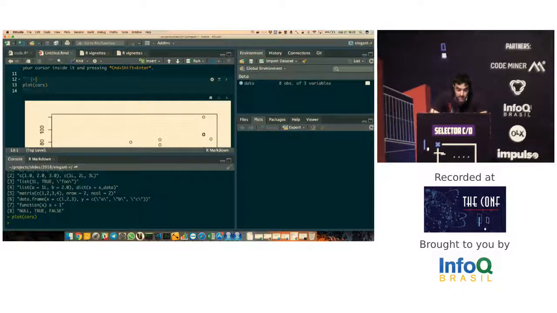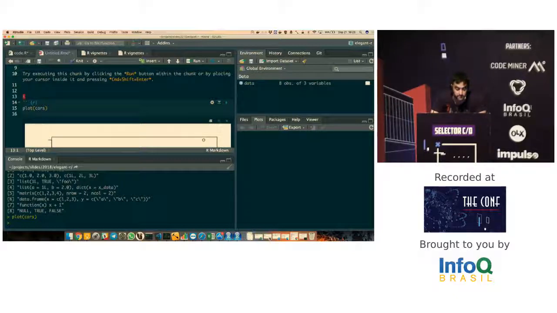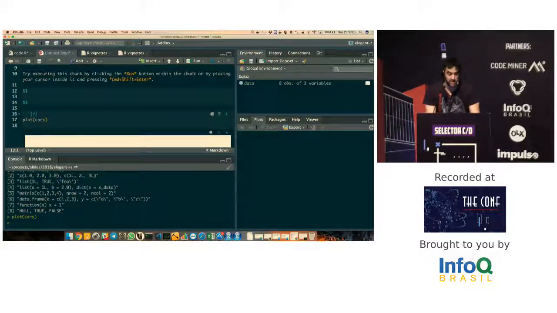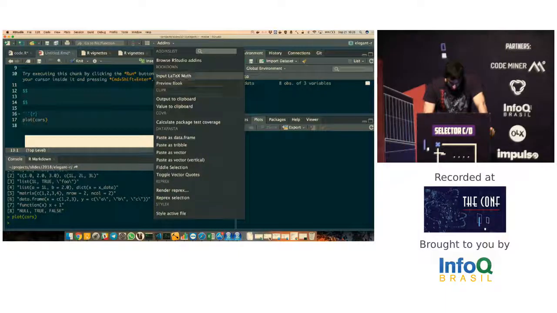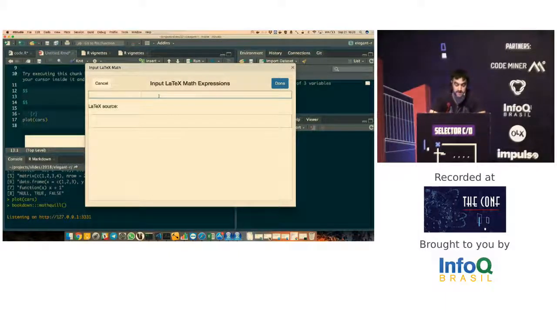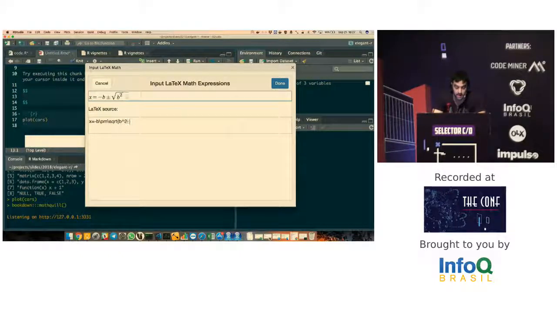But suppose we want to input an equation. If you do research, that's a very common use case. If you need to input equations, you can use this add-in that comes with the extension bookdown. You come here, bookdown, input LaTeX Math. Let's input the Bhaskara equation, which is minus b plus minus the square root of b squared minus 4 times a times c.